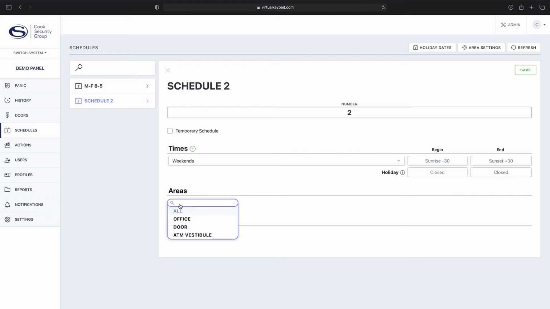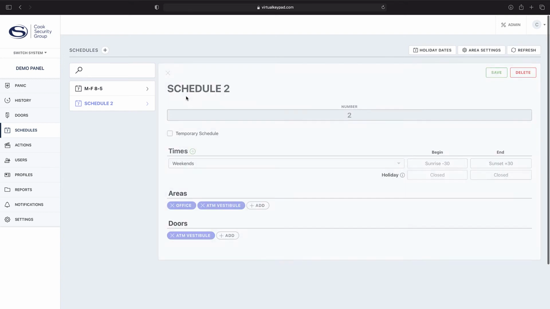And then what areas do you want it to unlock? So we want it to unlock the office and the ATM vestibule. And what doors? Just the ATM vestibule door. From there, you click Save, and what you'll see is now we have Schedule 2 created.